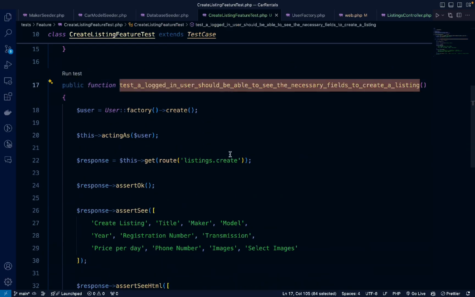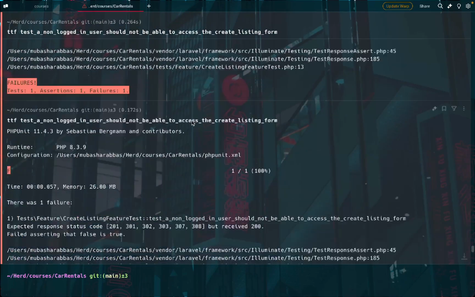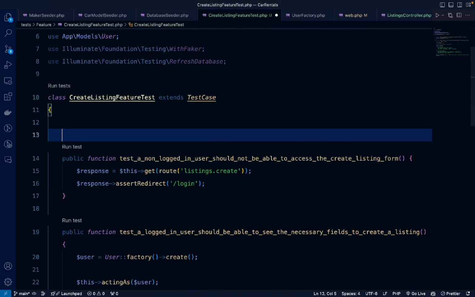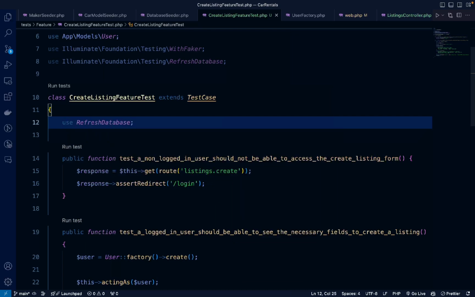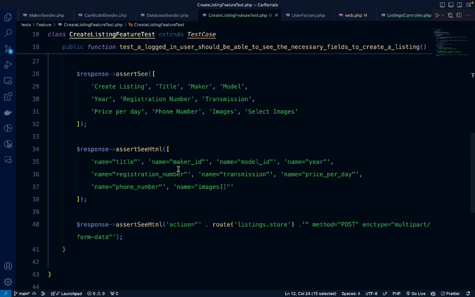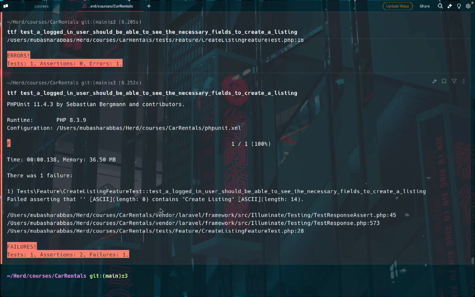So now let's run this test. We have a long way to go to get this to pass. The first error that we get is that there is no such table as users. We get this because we did not tell our test to run the migrations. In order to do that, we can just include the RefreshDatabase trait. Now every test that runs will drop our database and recreate it, running the migrations essentially. And we have the next error: the response does not contain the create listing title.